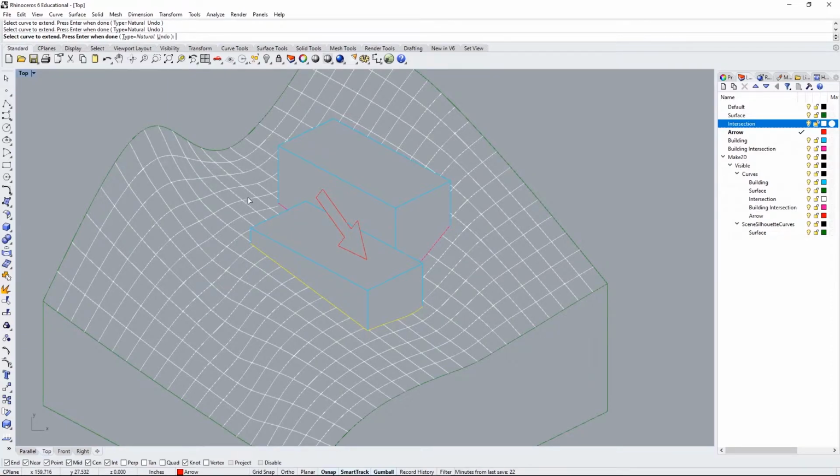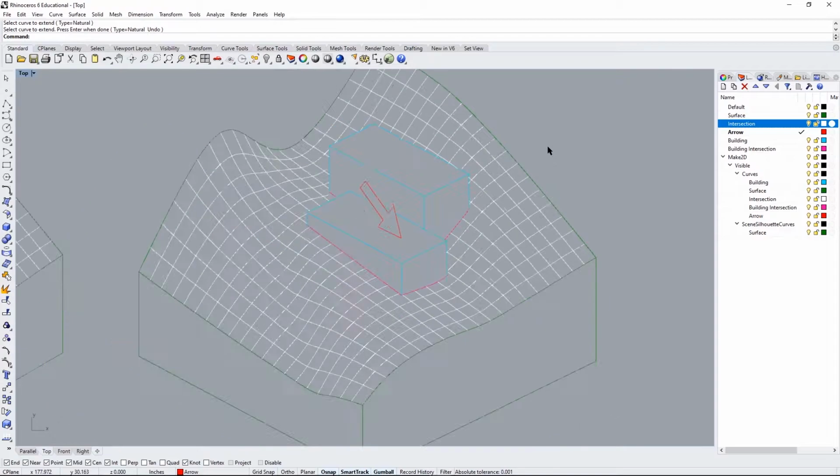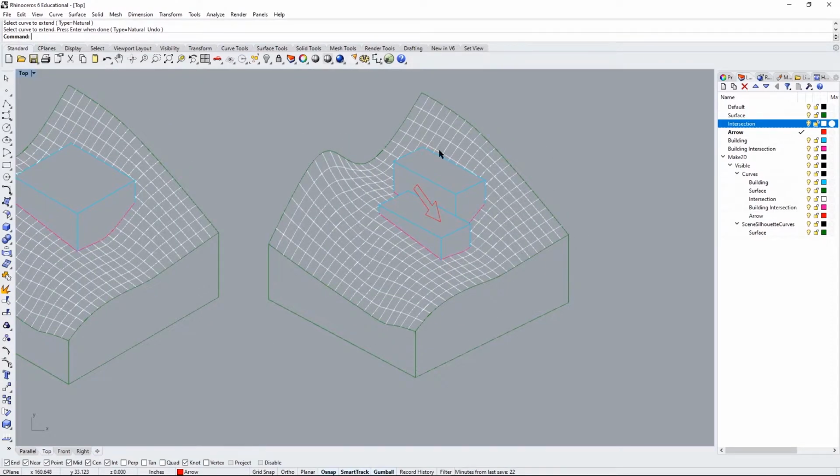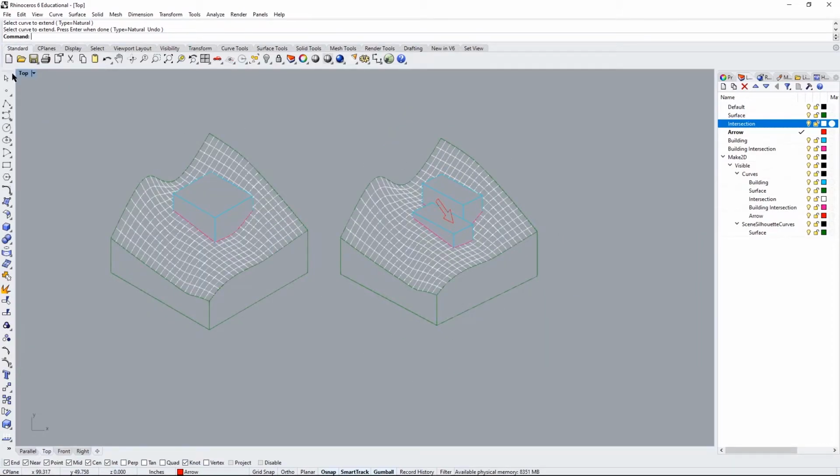It also looks like we're missing a piece here for some reason, so I'm going to go through and do the extend command again. I'm going to say this is our boundary line right there and extend that line to fill that in. So with everything said and done, I think our step 2 looks pretty fantastic.